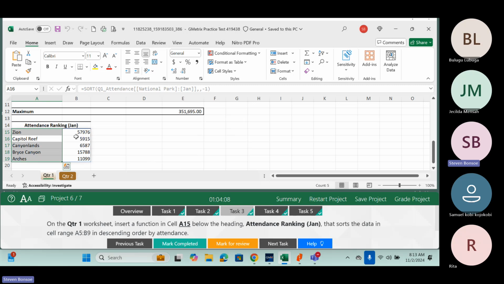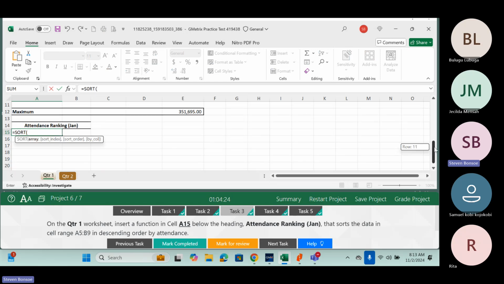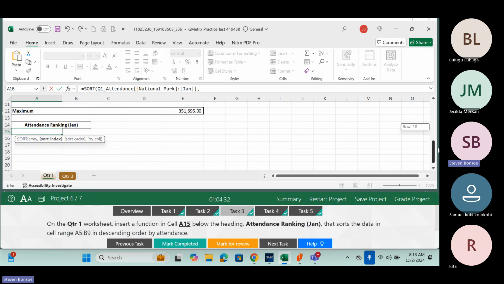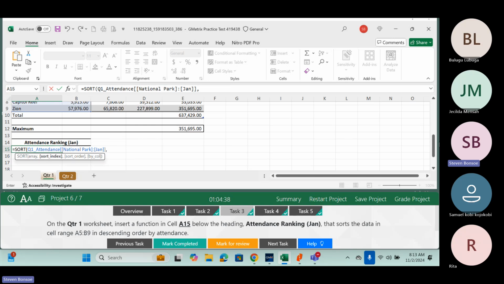Okay, so if we need to sort it by attendance, then we need to look at the arguments again. So the range has been selected, right? So let's start all over again. We give it the equal sign, we type in our sort function, and then we highlight the range again. We bring our comma. Now, what we have selected is where we have the attendance. The attendance are the numbers. And that is why we need to provide the second argument, the second optional argument, because if you leave it out, it will use the names of the national park.